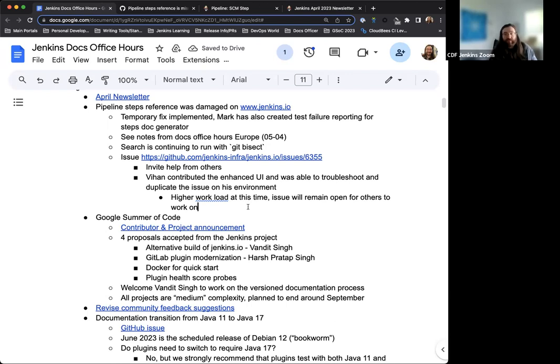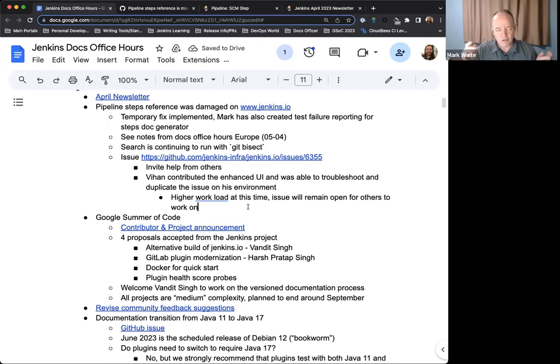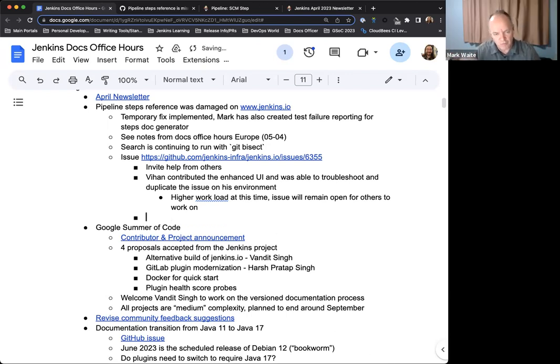The negative is it means that we're stuck one version of parent POM behind the current parent POM version for Jenkins core. And that's okay. Yeah, one version behind. Yep, exactly.